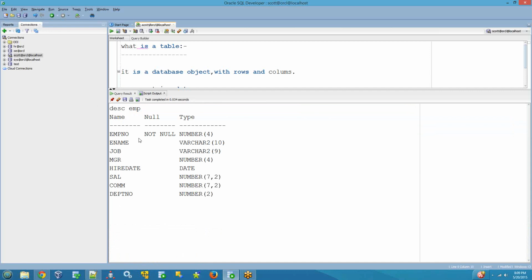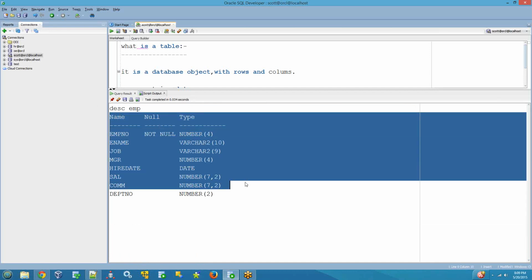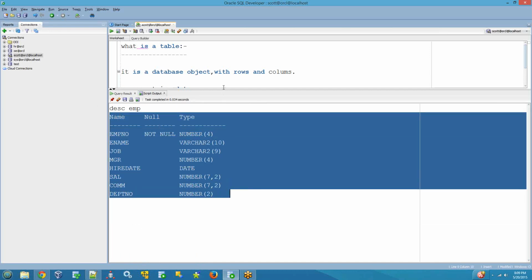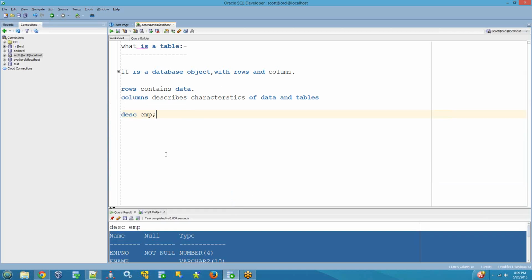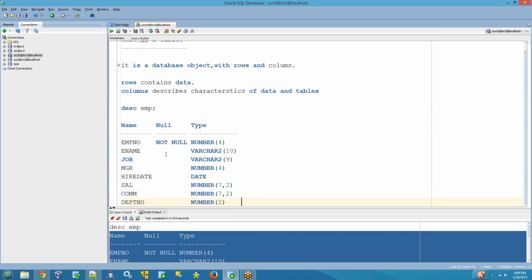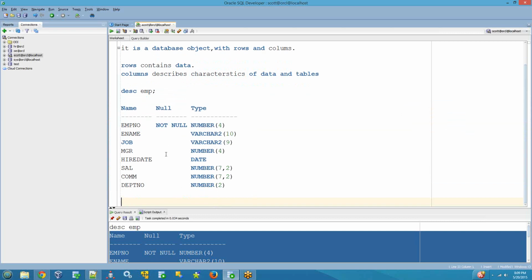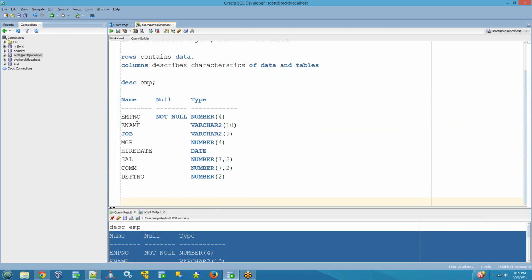So now here I will be getting this information. This is the structure of the employee table. How many columns are there in the employee table? Employee number, ename, job, manager, hire date, salary, commission, and department. And we have a type. The type of a column is nothing but the data type of the column. Today we are going to see the data types of Oracle.